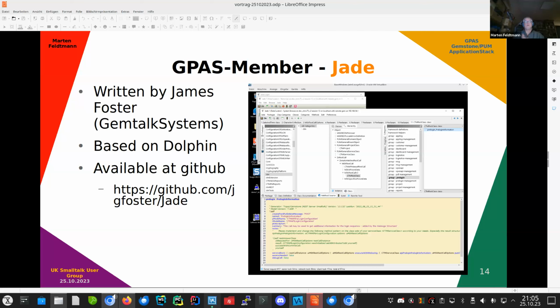The next one I always use from James Foster, also from GemTalk Systems, his Dolphin-based Jade IDE. So I always have a Windows virtual machine running on my Linux system just for this program. It gives me a more classical view of the Smalltalk within GemStone, and I like this classical part more.